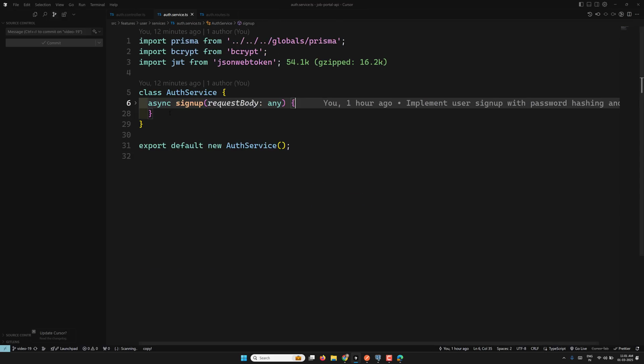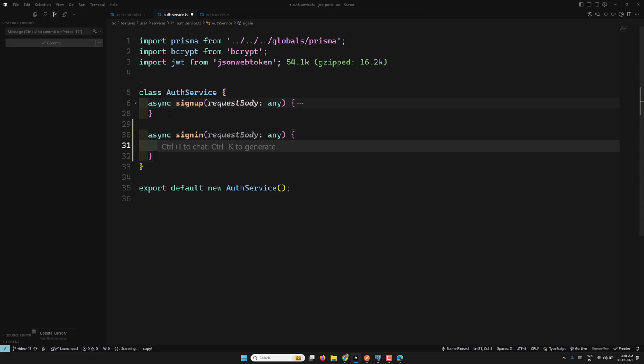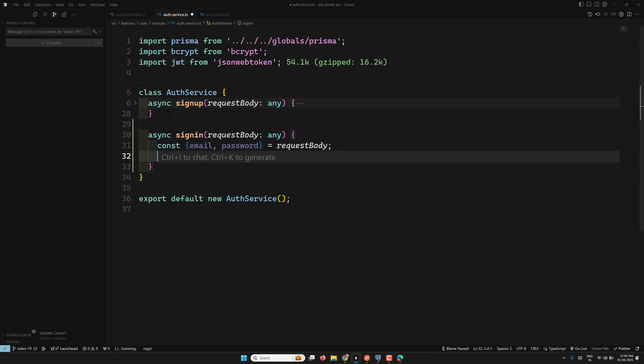Let's go to the auth service, and here I will create async sign-in, and we will take the request body of type any, and this is our sign-in request. So let's try to implement it. So now let's say that in the sign in we will be getting two things, that is nothing but email and also the password. That is nothing but request body. From this I am taking.